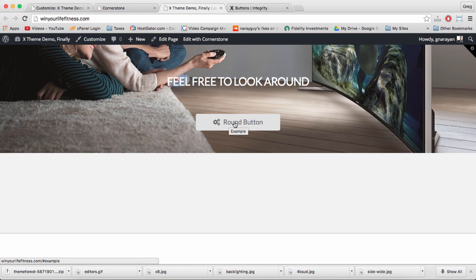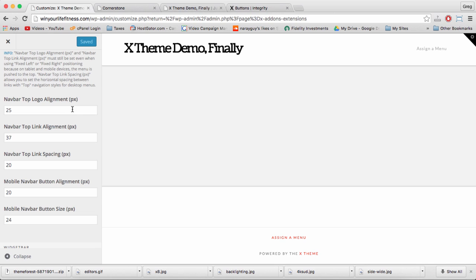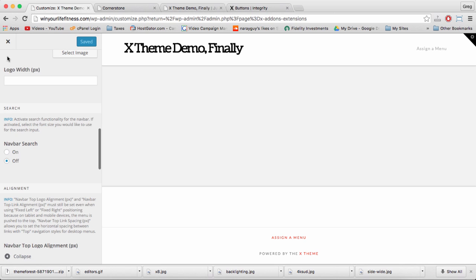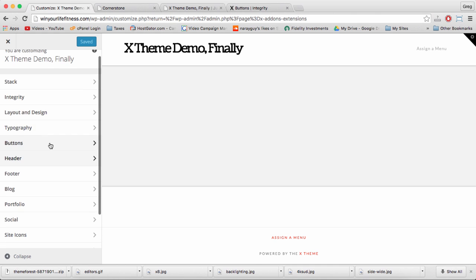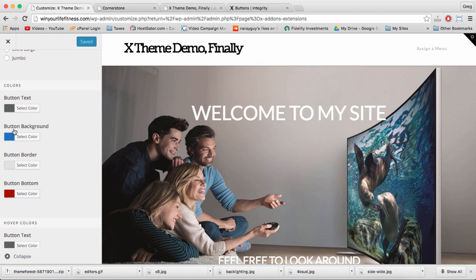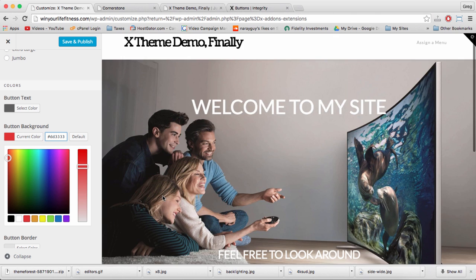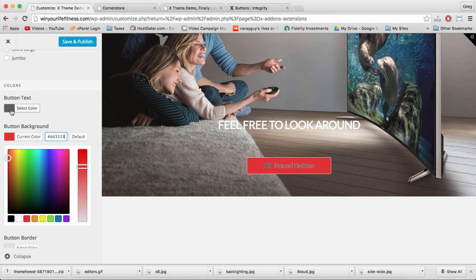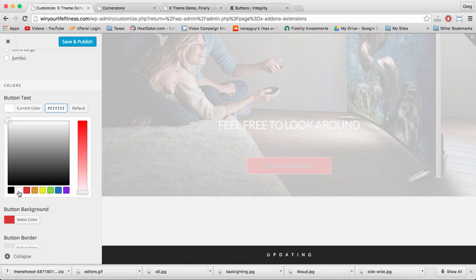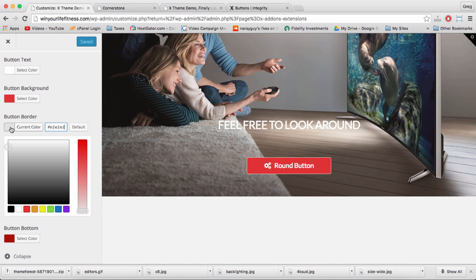Alright, here we have our very first button. Our first button looks okay, but the blue color is not working. So we can go to Customizer on the left, and back arrow, and now click Buttons, and scroll down to where it says Colors. Let's change that button background from blue to red. Perfect. Let's change that text also to white so people can read it. And I'm going to set the button border to white so it matches our white text.